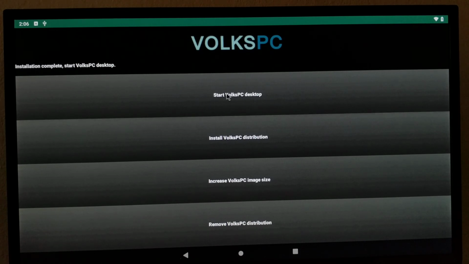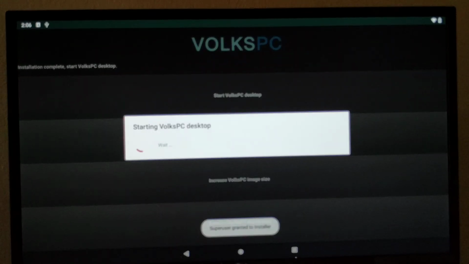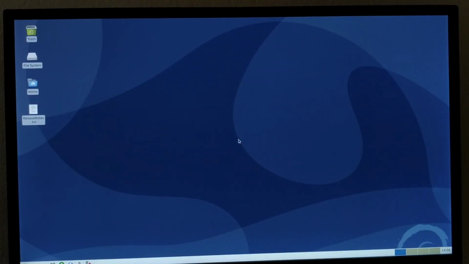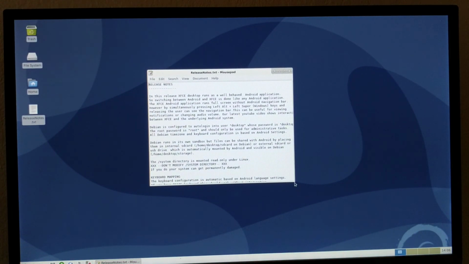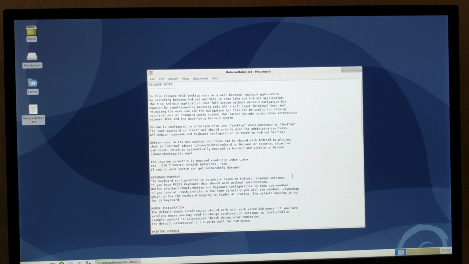Now all we need to do is start desktop. We need root access, so we give it root privileges. So there you are. It started and it is running VolksPC desktop. So we have a release note. Please read it if you want to change any settings. This will help you with that. But for most users, it is automatic. But still, I think it's worth reading it just in case you run into problems.